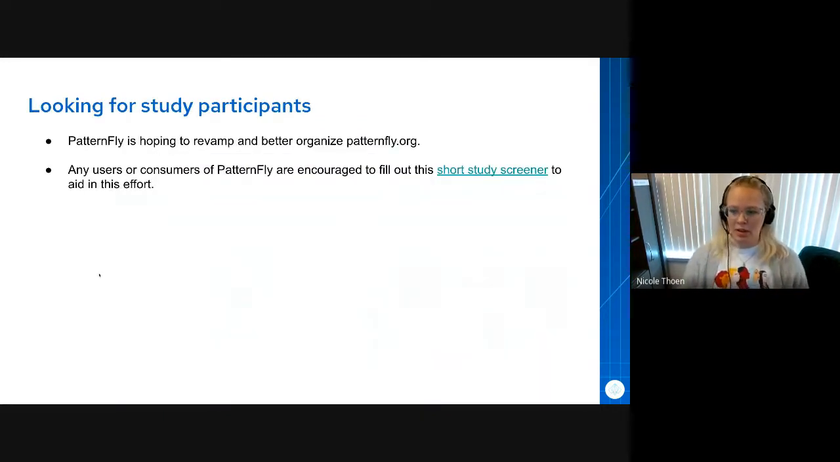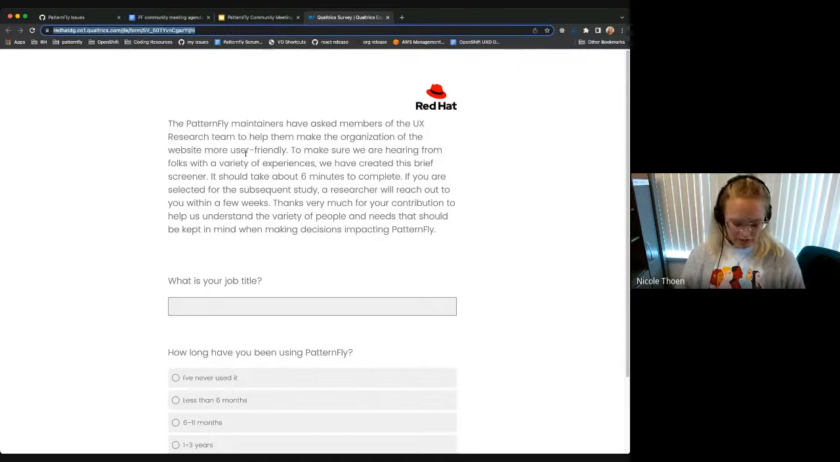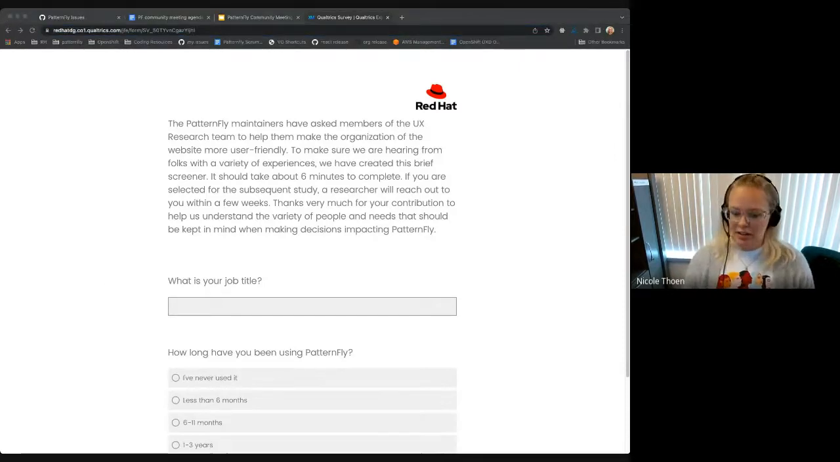Next up, PatternFly is hoping this year to improve our website and documentation. And part of that effort, we're doing sort of an information architecture study. And anybody who is willing, who has any familiarity, whether it's just barely any or lots with our website, we would love some diversity of experience with the website represented in the study. We do have a short study screener, and there's the link in the chat if you didn't have the slides open.